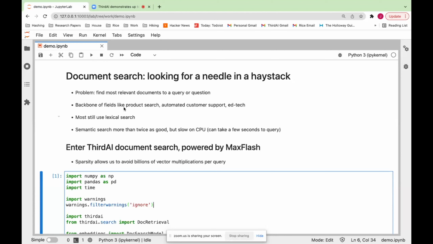Well, the problem is basically to find the most relevant documents to a query or a question from a very large corpus of documents. So say your corpus is Wikipedia, and the goal is basically to say, okay, given any question that could reasonably be answered by any document in Wikipedia or any passage of Wikipedia, find that specific passage and return it to the user.